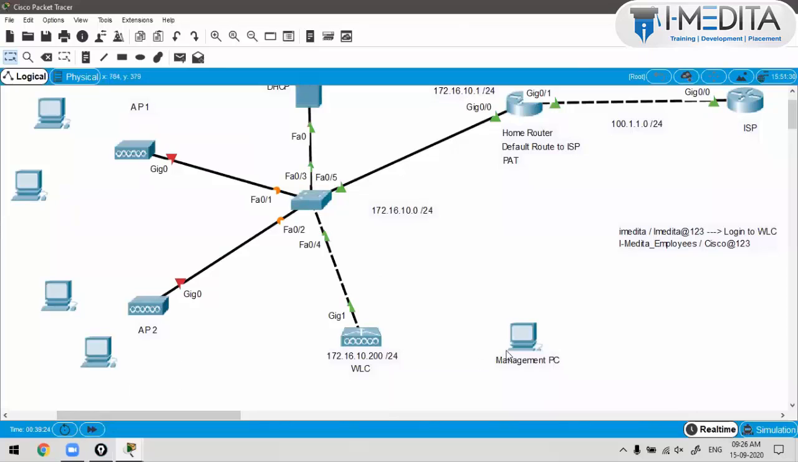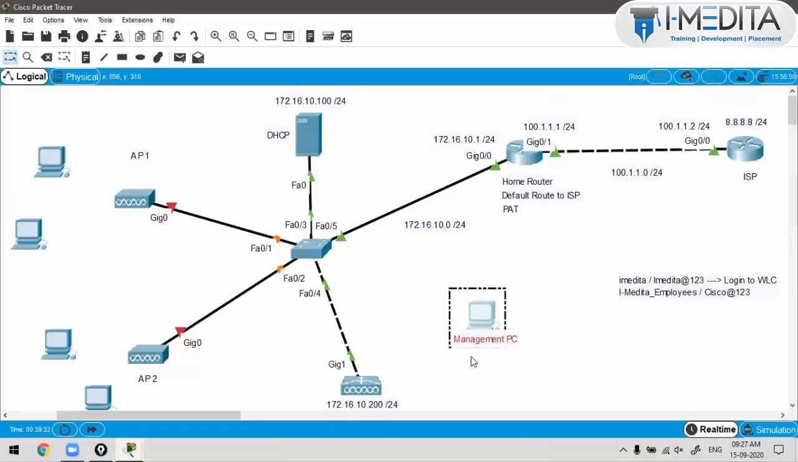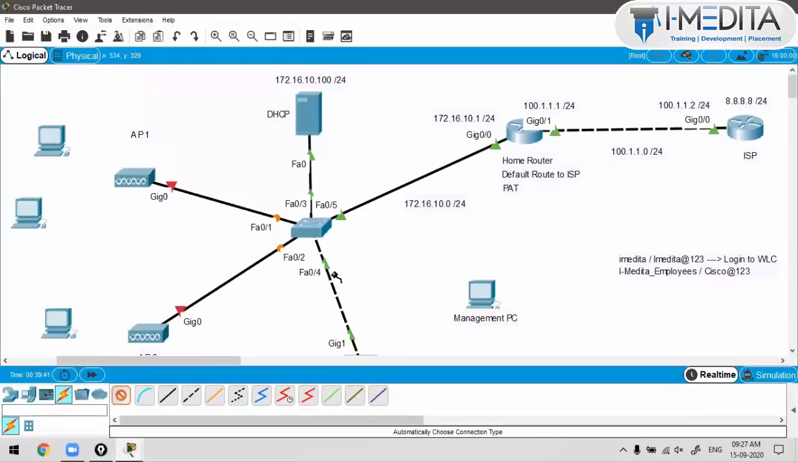Now, I will connect my management PC to the switch as well, because now I'm not directly going to manage it by connecting to the port. So now what I'm going to do is connect it to the switch like that.